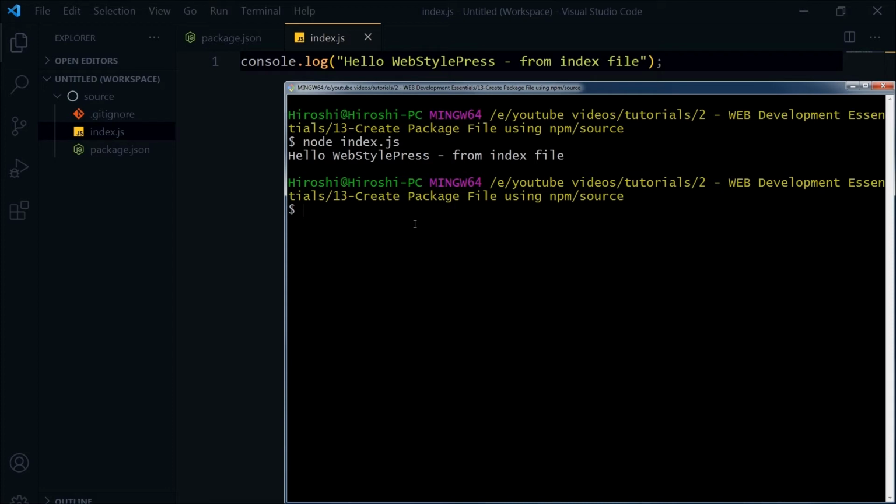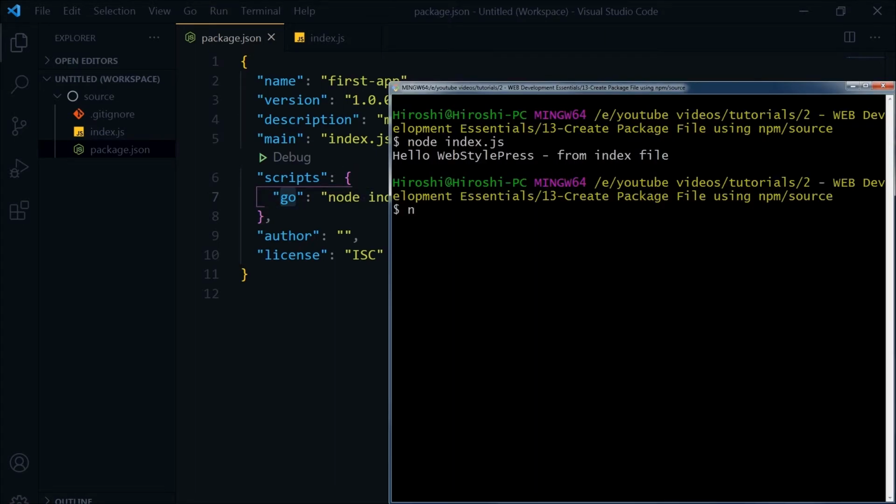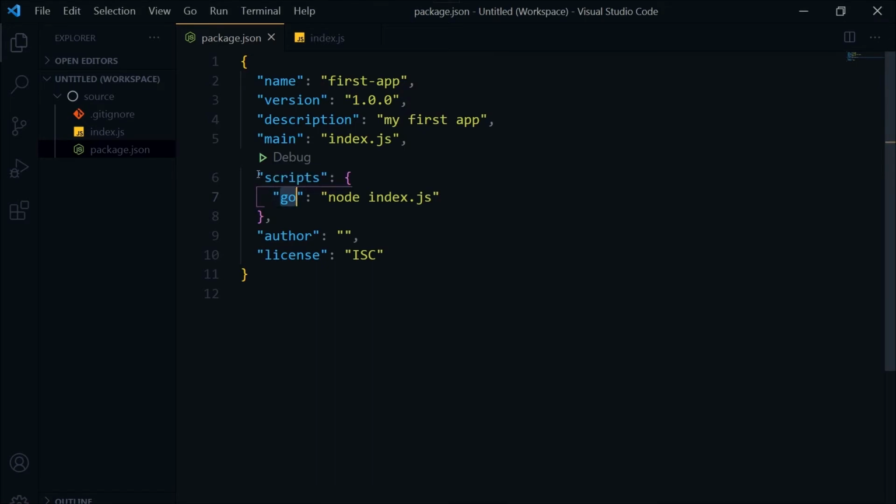We executed this file by using node, but we have got this command go here that has got this command node index.js inside it. We can use this command as well, like npm run go, and this is the message again. So by using npm run, you can use command specified in scripts to execute something.